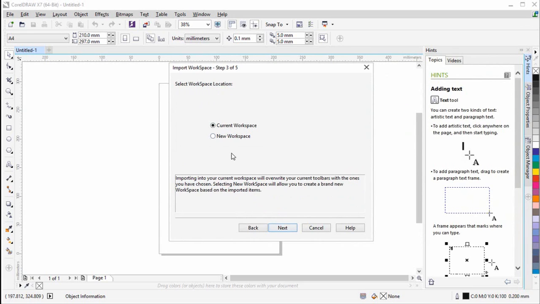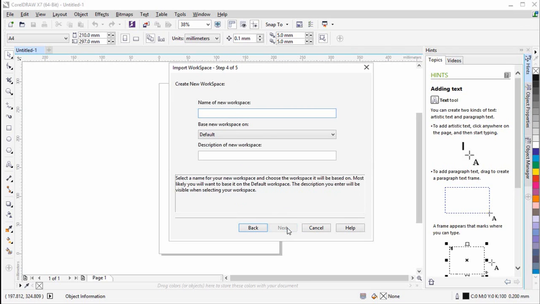Now it's really important that I import this as a new workspace. So if I leave it as a current workspace, it's going to overwrite anything that I'm currently working with. If I import it as a new workspace, it joins the list of workspaces that I can choose from. So I'm going to call this new workspace. I can give this a name.